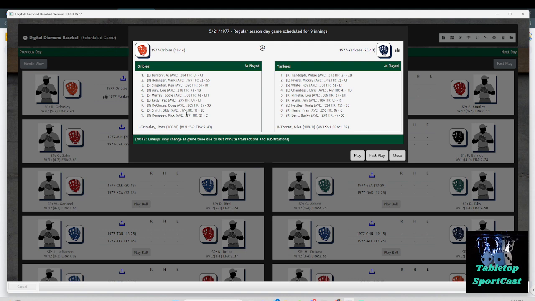Chopay not. DeCinces. Looks like I'll have to get Billy Smith in here. Pat Kelly in front of you. All right, Dower's actually not playing, so I'm going to have to go back and find out who their real hot hitter is going to be here. All right, we've got Bunbury, Bellinger, Singleton, then May and Murray, Pat Kelly, DeCinces, Smith, and Dempsey. That's the lineup. Got them all.